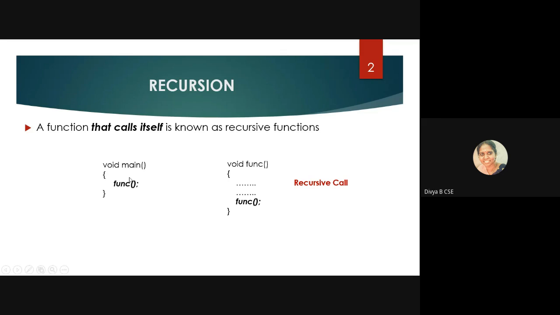So suppose you have a function called func. What happens when there is a function call is that the control would be passed over to that function, right? So in the body of that function, you can see that there is a call again to the same function. So when that happens, the control will again go to the start of that function. So this is what is meant by a recursive function. A function is calling itself. So if you can see, this function is calling the same function. So it is called a recursive call.